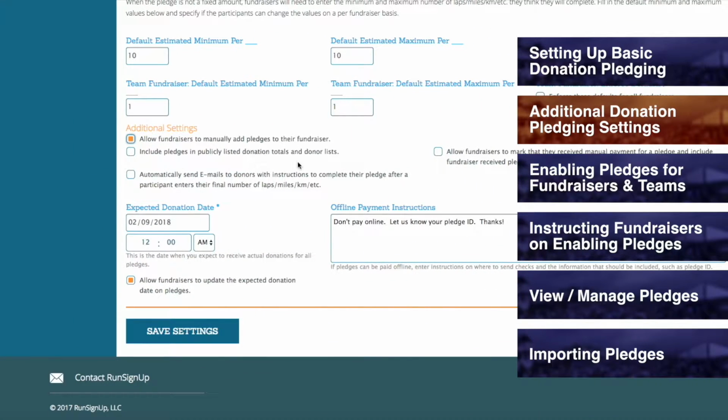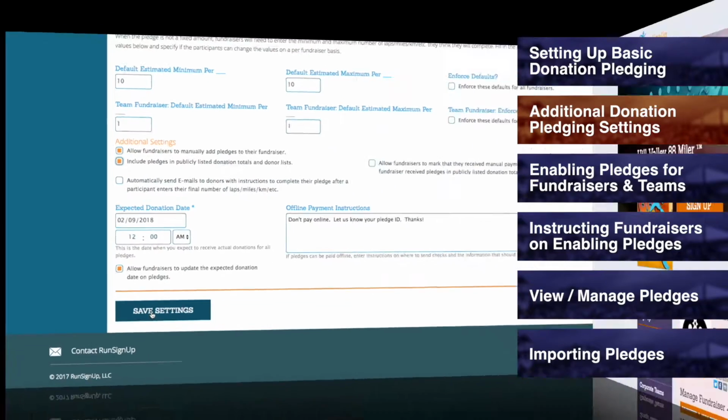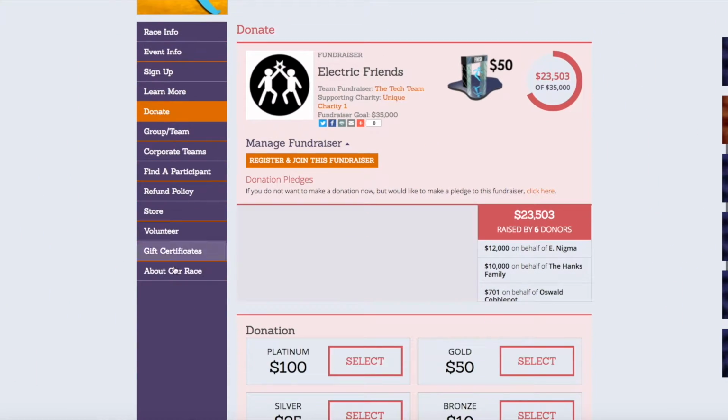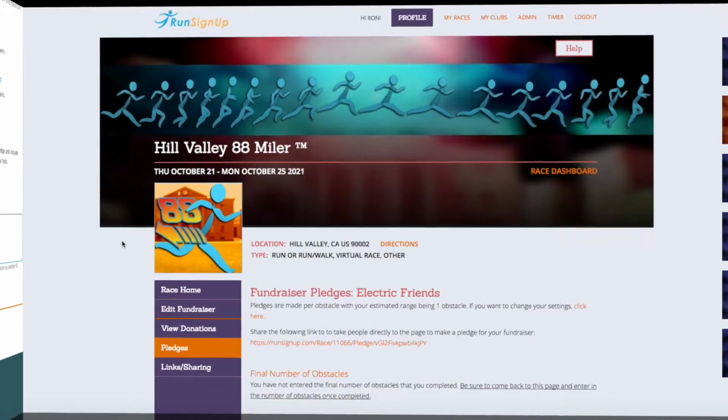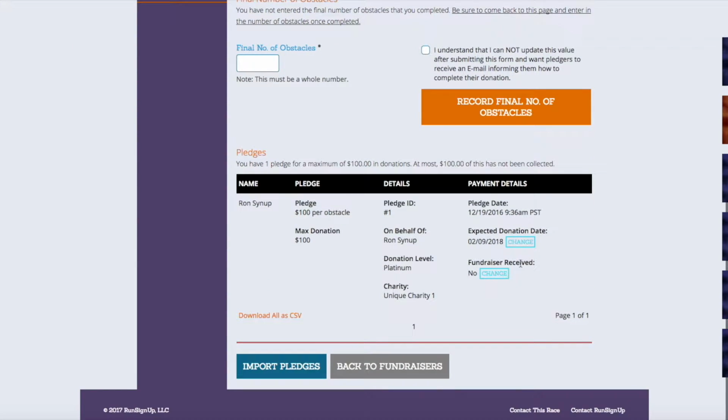If you would like to include pledges in publicly listed donation totals and donor list, then you can check off the box to indicate this, and after saving the changes, all pledges, even those that have not yet been fulfilled, will be included in the total amount that is displayed publicly in places such as the donation thermometer and the scrolling list of donors. If you would like to allow fundraisers to mark that they received manual payment for a pledge, and include these fundraiser received pledges in the publicly listed donation totals and donor list, then you can check off the box to indicate this, and fundraisers will be given the option to change whether or not they received this pledge donation.